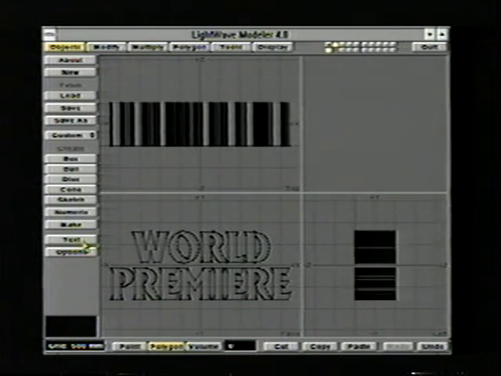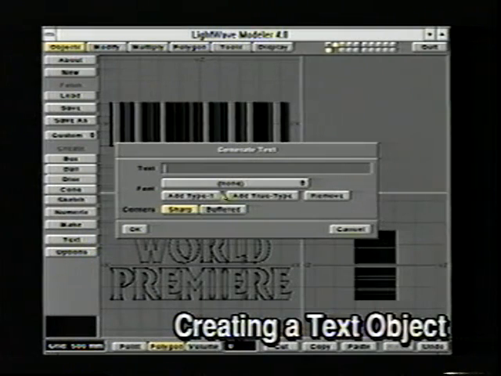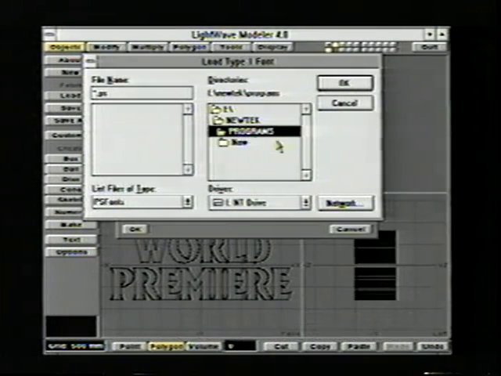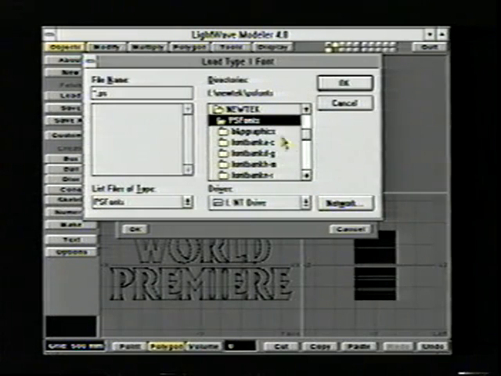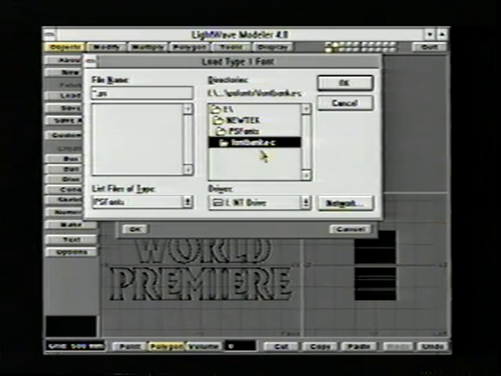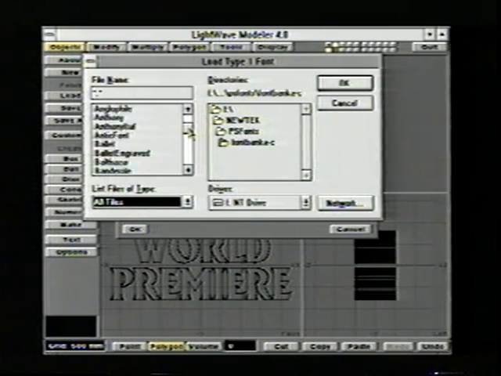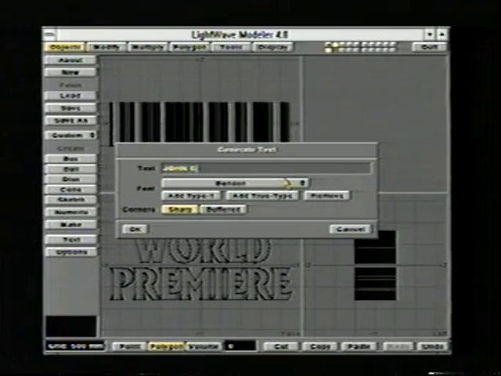Lightwave Modeler has the ability to create text objects. So I'm going to go to the text button under Objects, and first of all I'm going to add a Type 1 font, and I need to find the PS fonts directory that comes with Lightwave. I have a couple other fonts in here, but let's select all files and load up this one called Benson. And now I can just type in my text, and I'm going to type John Gross, all in caps.